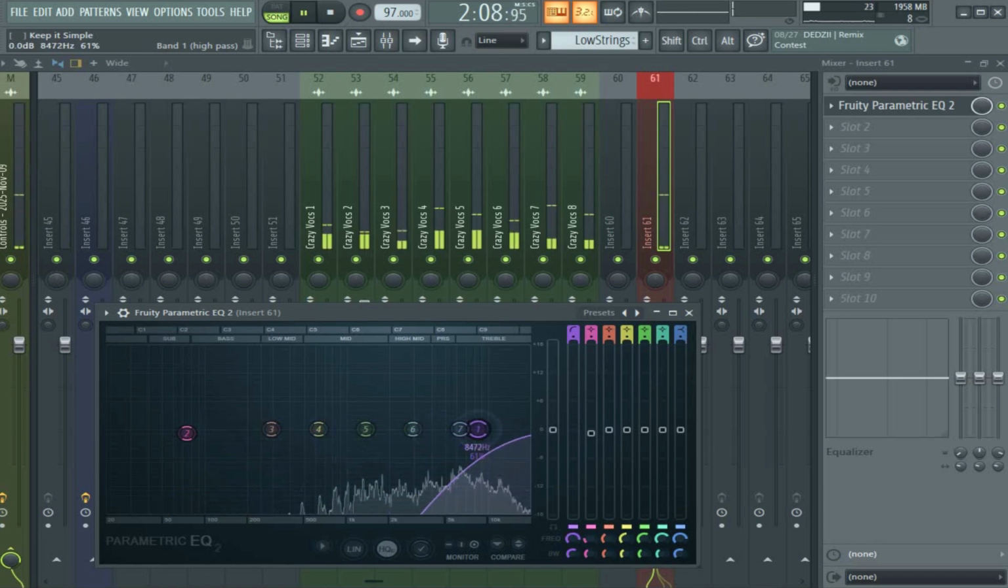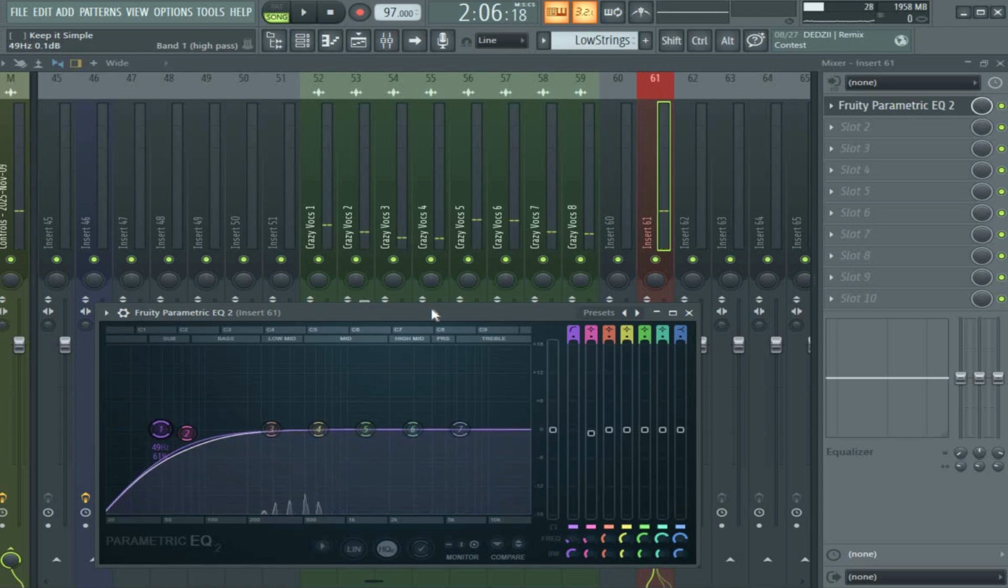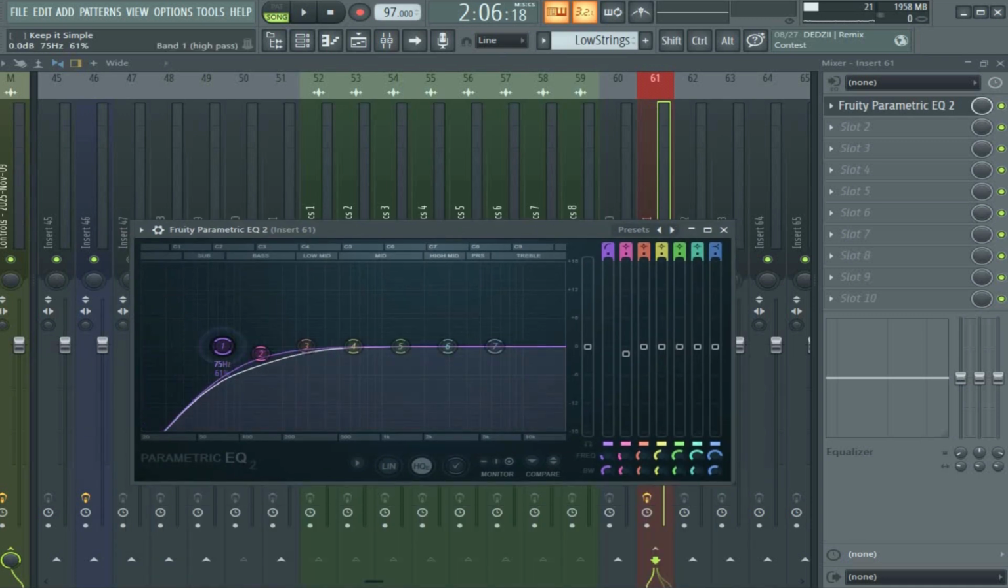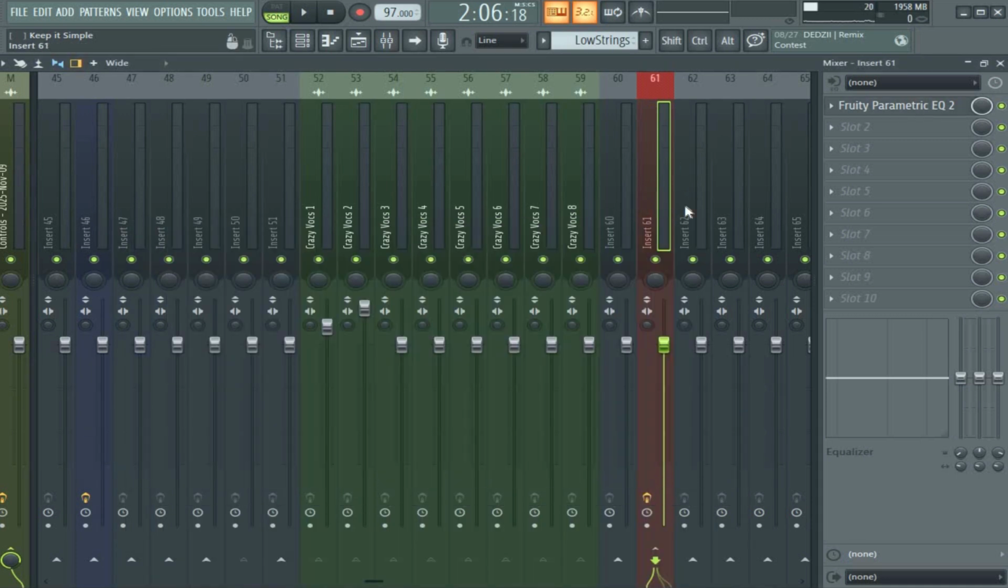You see, it affects all of them. Just one EQ there. It will lessen the burden on your computer.